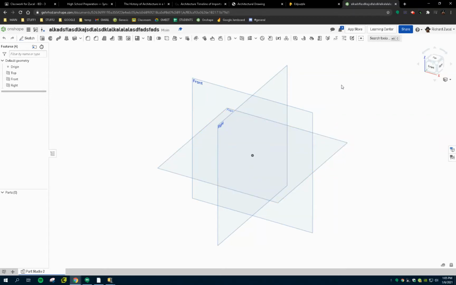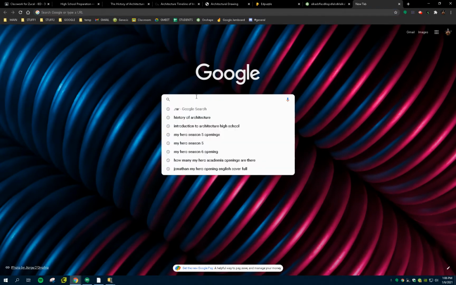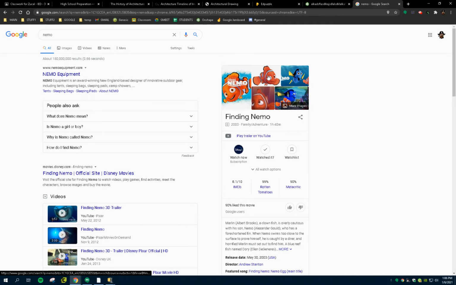All right, I'm going to do a quick example of how you can get images from the internet and use them in a sketch to trace stuff if you want to. Or if you have a drawing that you draw by hand or you want to sketch, put into a sketch. So let's do the internet one first. Let's just search for, say you want to make Finding Nemo.